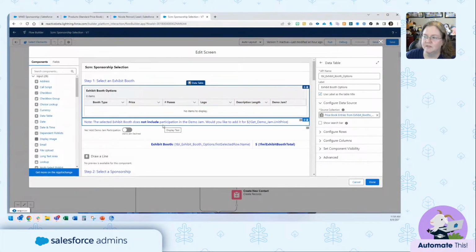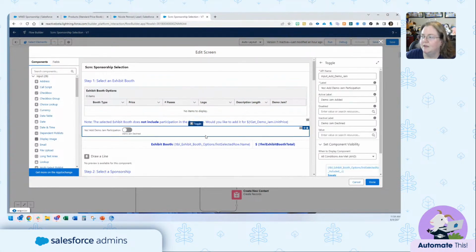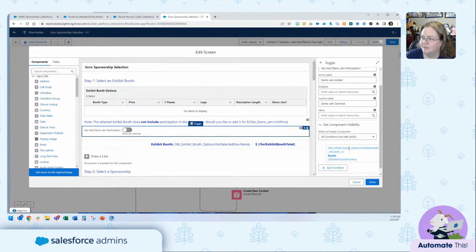And then I have conditional visibility rendering on both my display text and my toggle component, so that as long as the option selected in my data table, and it's a little tough to see over here, let me click into this condition. If the first selected row, since I only allow 1 row to be selected in my data table, as long as that equals false, the demo jam is not included, then I can go ahead and display that as well here.